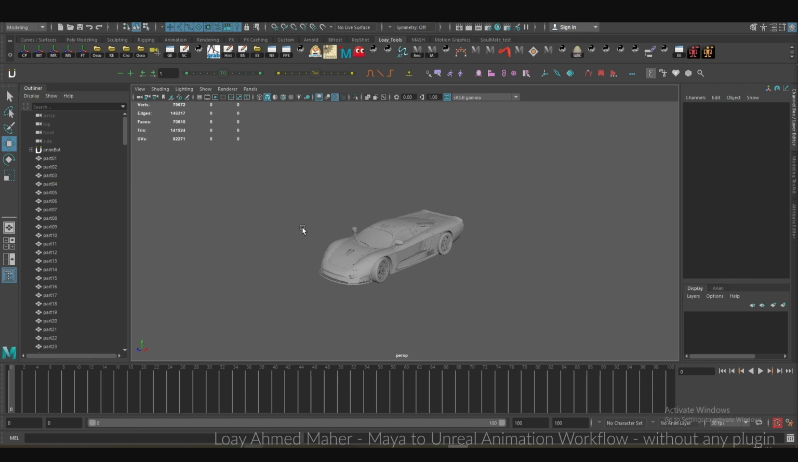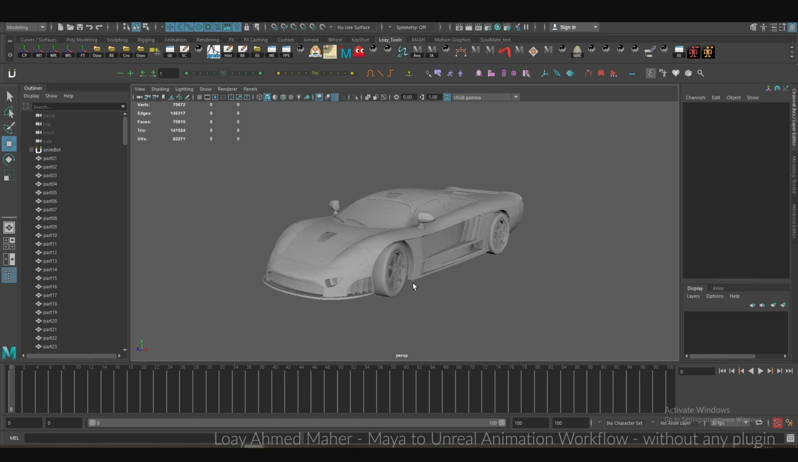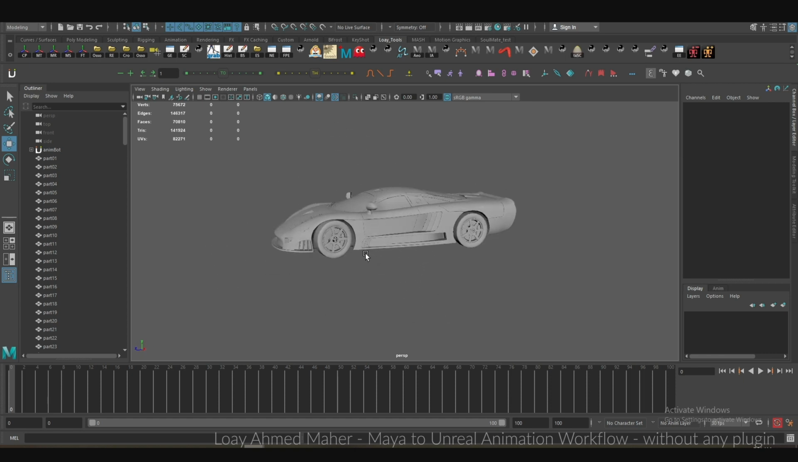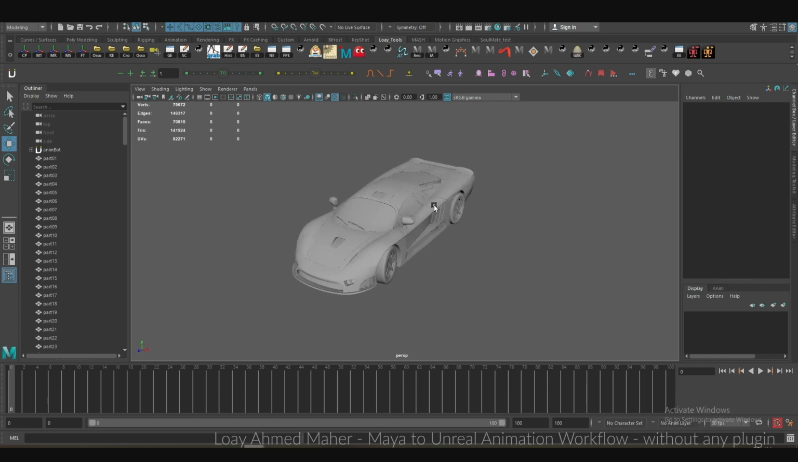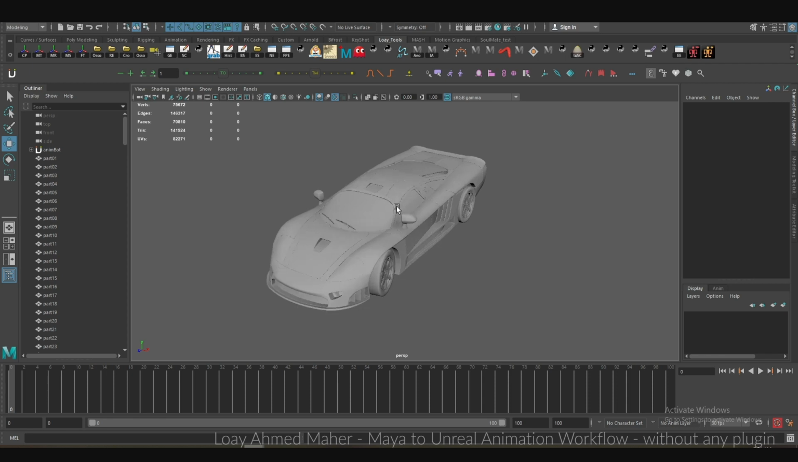Before I start I would like to clarify that all the steps I'm going to explain are the result of a big R&D I did for VFX projects in Egypt. And I'd like to thank Hussein Chalan. He's an amazing Unreal artist that helped me to figure out how Unreal understands rigs. So I would like to thank him very much.